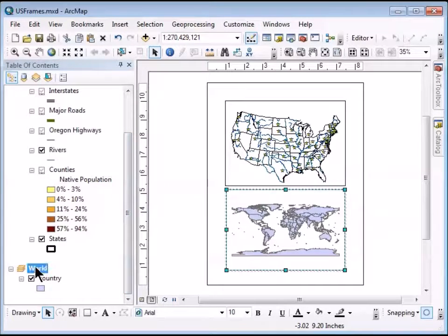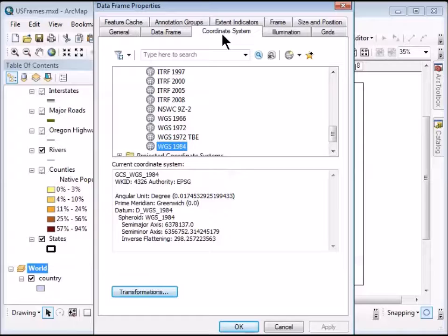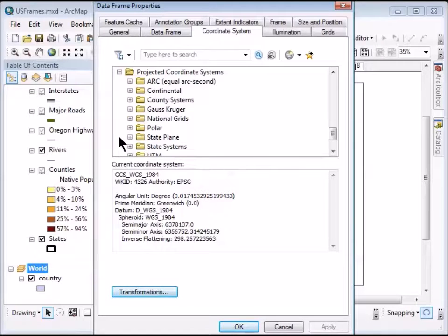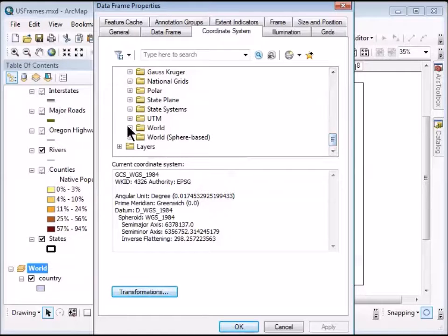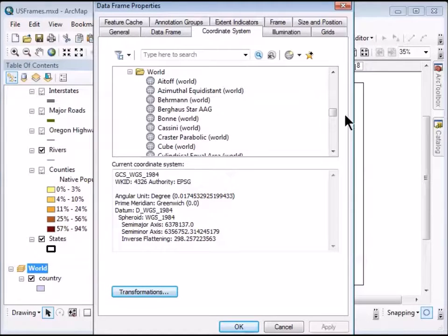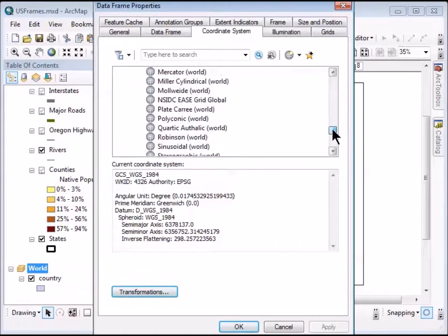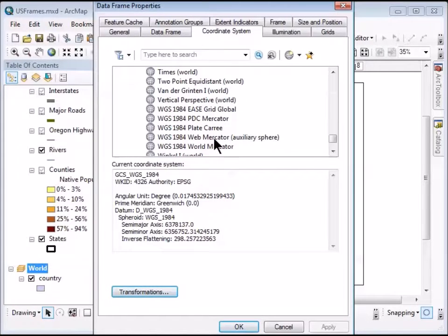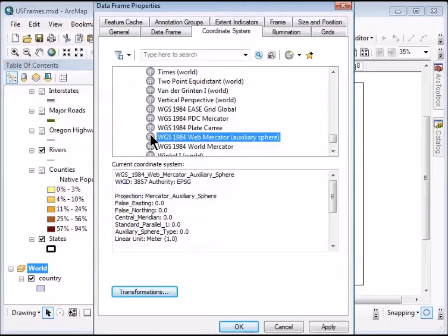Double-click on the World data frame and view the Coordinate System tab. Find the Projected Coordinate Systems folder and expand it by clicking the plus sign. Then expand the World folder. Find the WGS 1984 Web Mercator Auxiliary Sphere coordinate system and click to highlight it. Examine the coordinate system properties. Click OK to accept the new coordinate system.